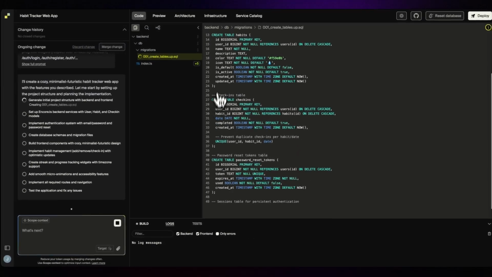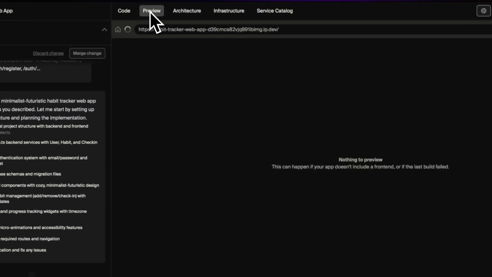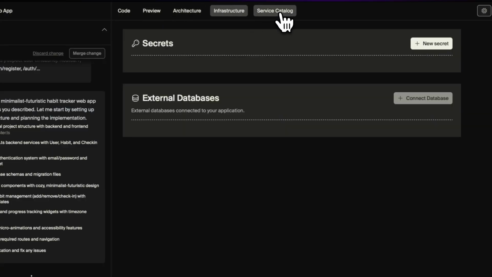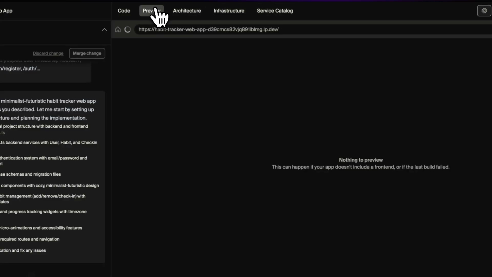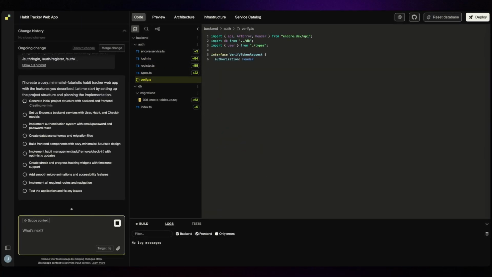So right now it's showing us the code as it writes it in real time. The preview is going to be right here on this widget, but there's nothing to preview yet. Architecture also won't appear here. Infrastructure won't appear, and the service catalog. So I'll meet you as soon as we have something feasible that I can show you, and we'll actually time it. I'll tell you exactly how long it takes.